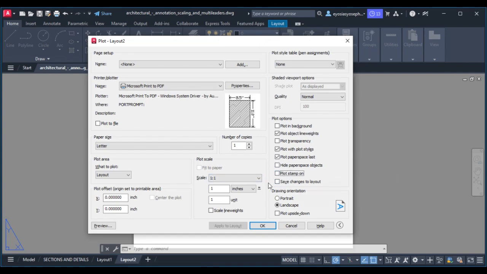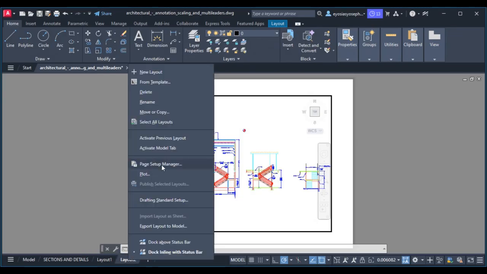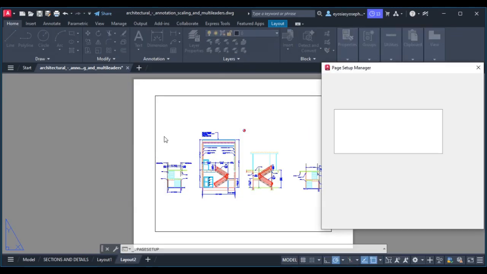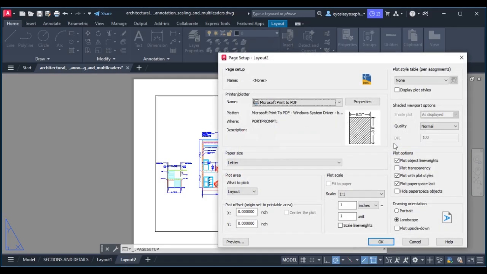Next, let's make sure the setting isn't being applied through the Layout's page setup. Go to the Layout tab you're plotting from. Right-click the Layout tab and select Page Setup Manager. Choose the current page setup and click Modify. In the Page Setup dialog, look again for the Plot Stamp On option. If it's enabled here, disable it. Then click OK, save the changes, and close the Page Setup Manager.